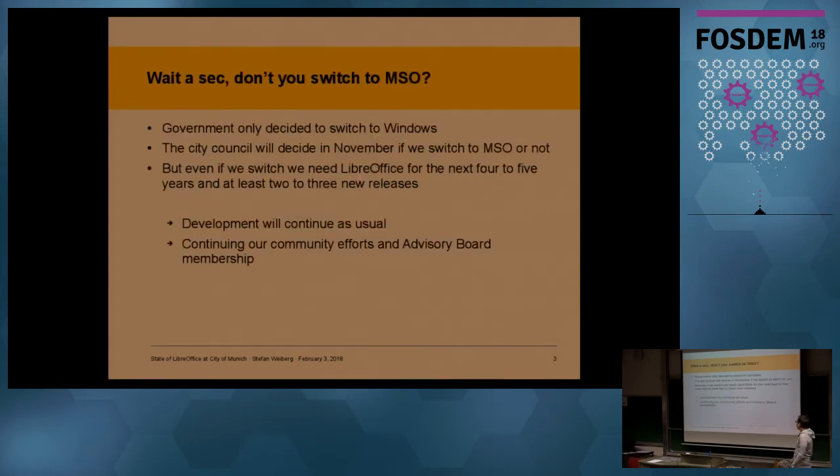But you may ask, didn't you decide to switch to Microsoft Office? Not really. The government only decided to switch to Windows, and the city council will decide in November if they are going to switch or not. But even if we switch to Microsoft Office, we need LibreOffice for the next 4 or 5 years, at least 2 or 3 or maybe 4 releases. And so we are going to continue the development as usual and also continue our community efforts and the advisory board membership.